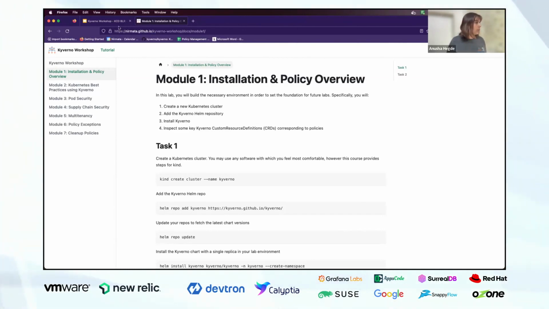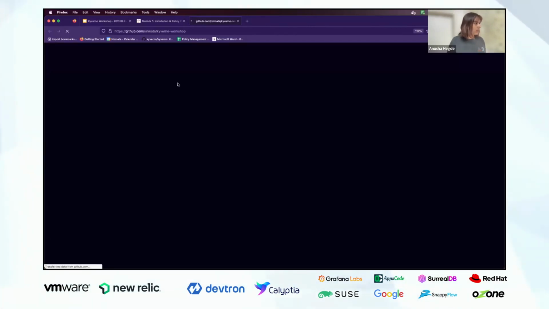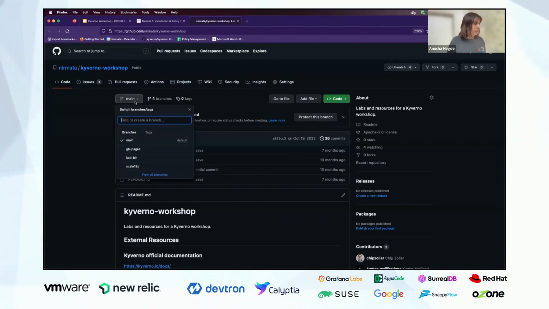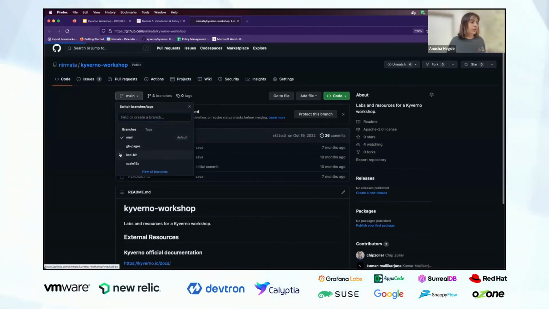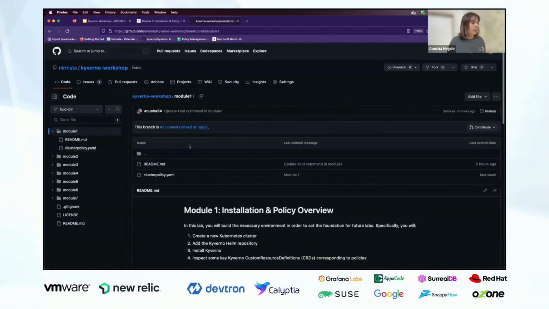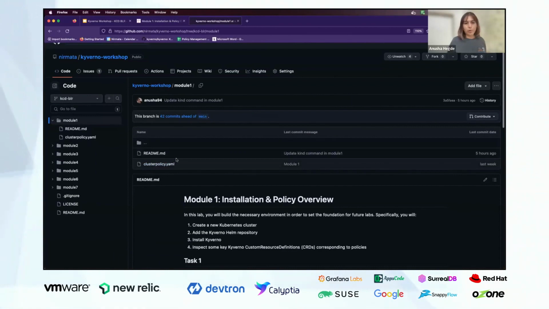This cluster policy, you should be, let me check. Okay, probably we did not mention. You have to switch the branch to KCD VLR. I'm sorry, we did not mention that earlier. So change the branch to KCD VLR and go to module 1. You should be seeing the policy there. Sorry about that.